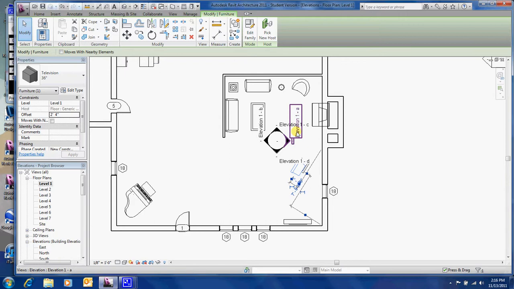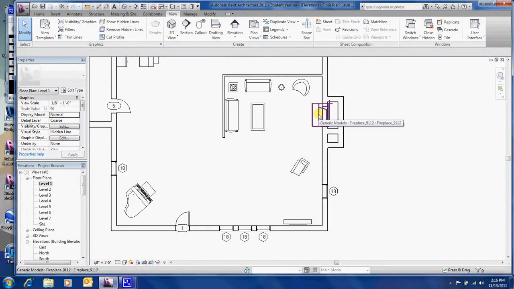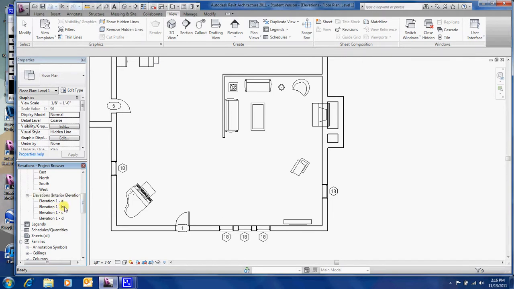Now these things kind of get in the way. I don't know that I want all these tags here, so you just right click on that and hide that in view and hide the category, and it's going to take all that out of there for you. Still have your elevations over here. I can scroll down and show you that. Still have my interior elevations, and you may want to name these as well.